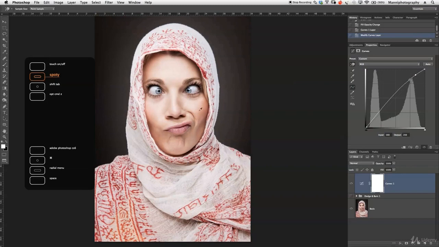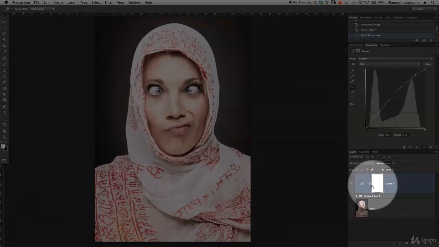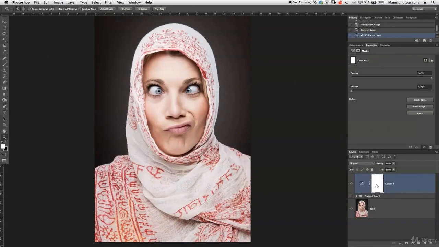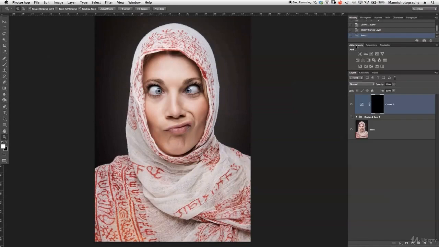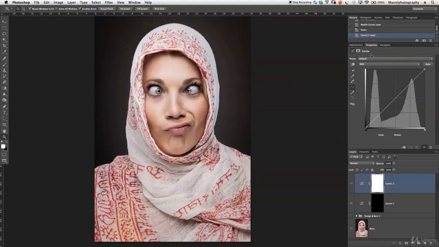Okay, so we've brightened the complete highlights here of her face. We're not going to play anymore now with our curve. First of all, on this mask we're going to invert that. With Command I, we're inverting that, and we're going to create exactly the same again. We're going to go back to adjustments, back to our curves adjustment layer here, and now we're going to do the opposite.